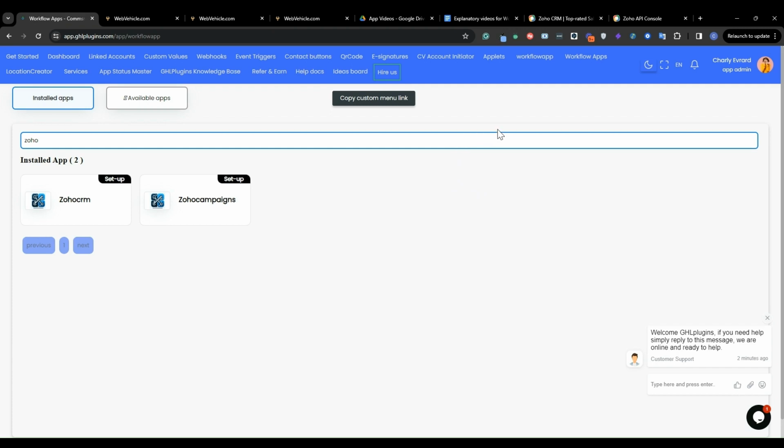You logging into your GHL plugins account. In your GHL plugins account you have to go to workflow apps. So under workflow apps, now you're going to search for Zoho. Now you can see there's Zoho CRM and Zoho Campaigns. We'll talk about this one in another video. So for Zoho CRM, simple, just as the other apps, you click on it.